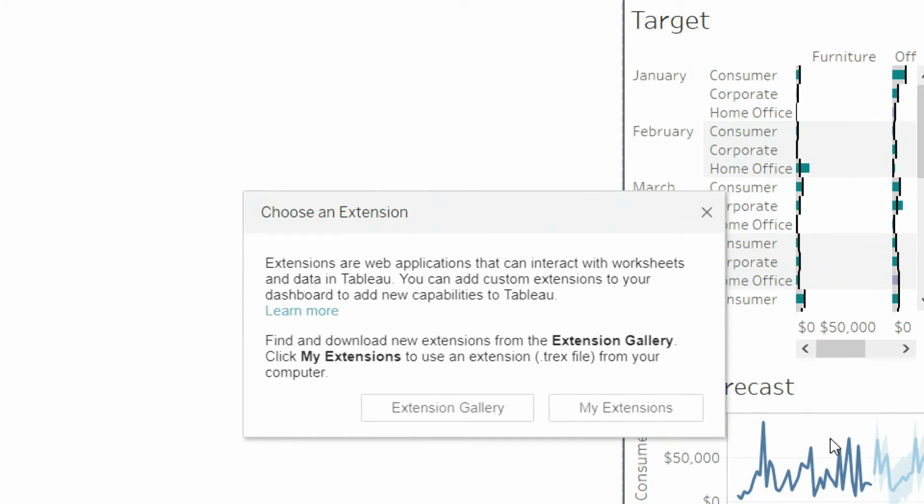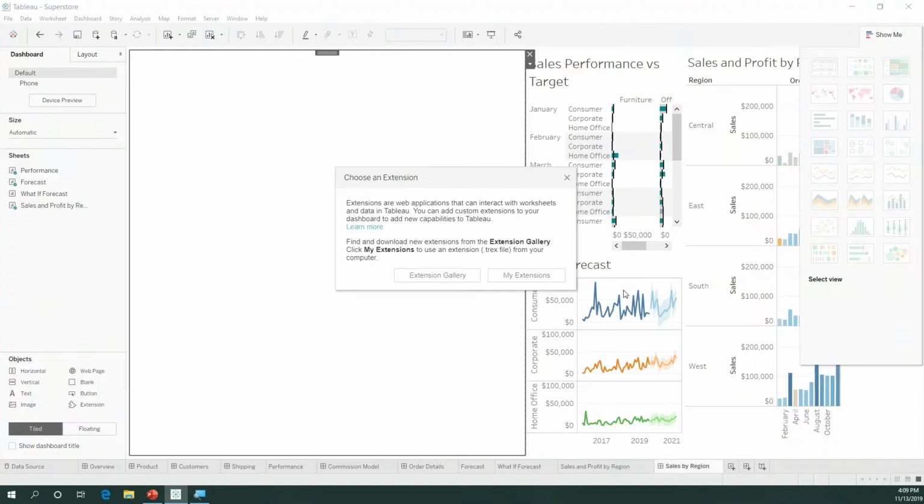So you can see here we've got this. It's saying you can go out to the extension gallery to get extensions and download them, or you can use one that you've already downloaded and you have locally, My Extensions. So Windows key, how do I get out of this? Minus? There we go, that worked.